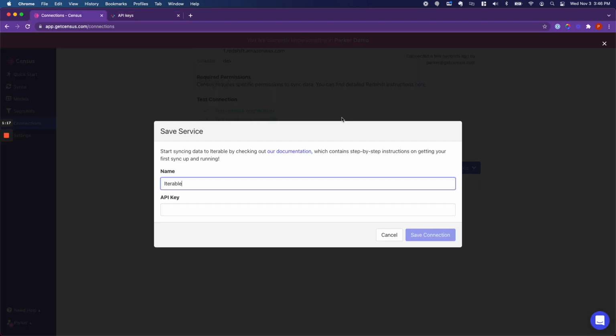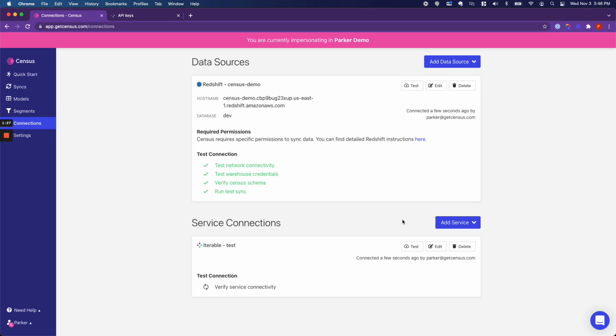We're going to go back into Census and paste it here. We're going to say Iterable Test. Then you're going to save the connection. And now Census has verified the service connection. So now we have our data warehouse and Iterable connected.